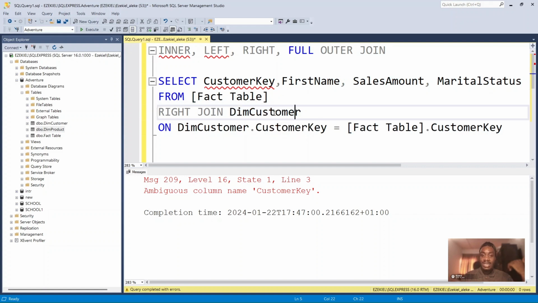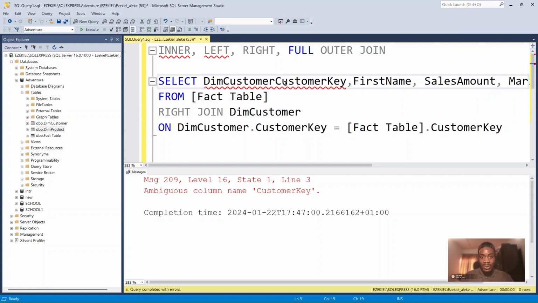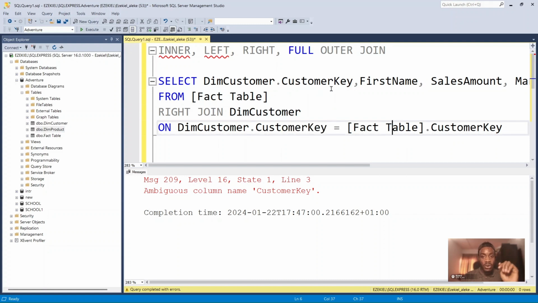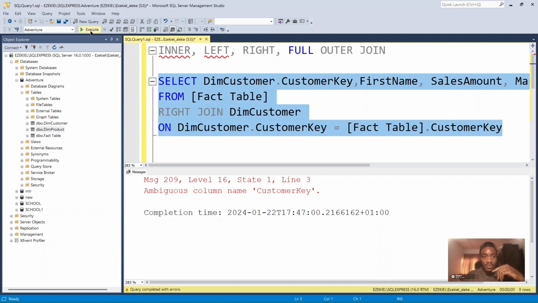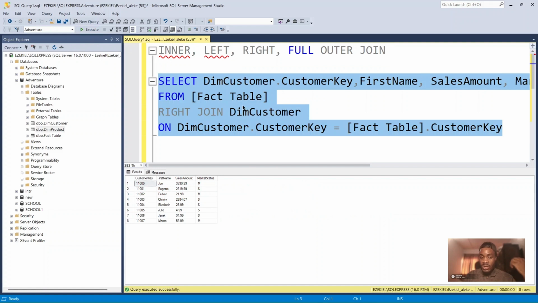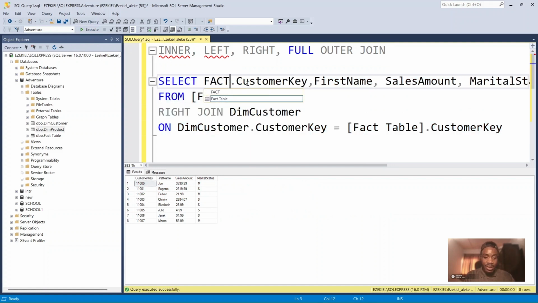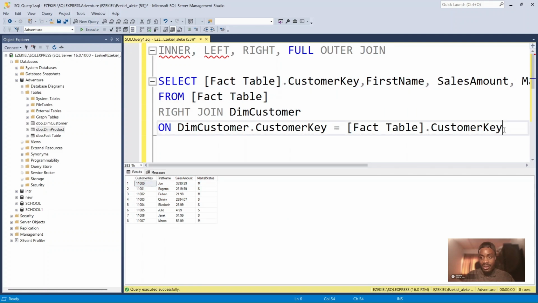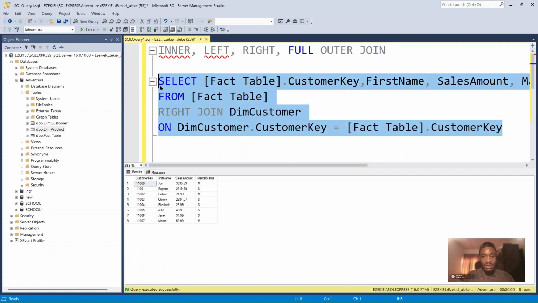So I'm going to get the one from the dim customer table. You use it with a dot, so you always have to reference it, that is dim customer dot customer key. Okay, now let's run this one. It's going to work now. If I change this one to the fact table, we are still going to get the same thing. So get me the customer keys from here. Okay, right join. I'm still going to get the same thing, as you can see.